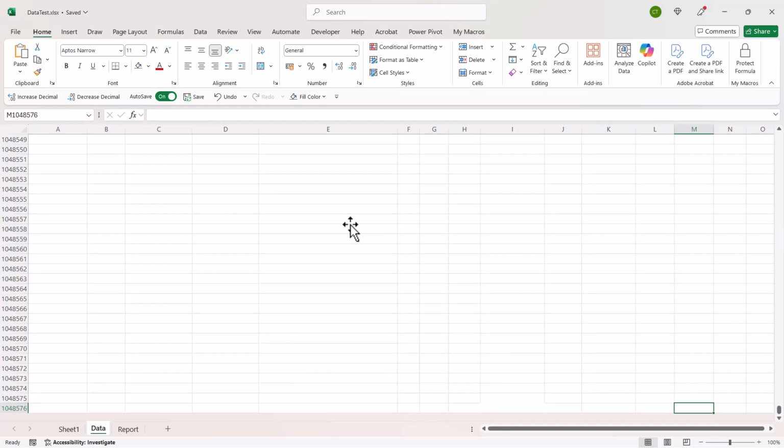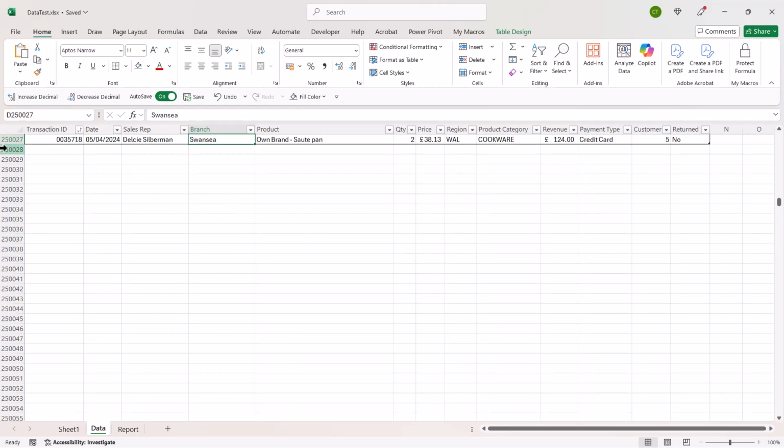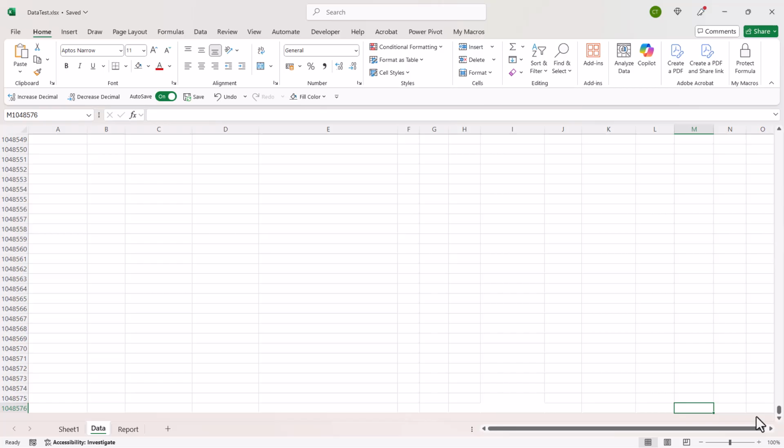Now, if the cell that Excel selects is beyond the range of cells that you think you're using, so look, I think I'm using up to row 250,027, but it's actually selected right down here in row 1,048,576, the last row in the sheet, then this could be an opportunity for you to reduce your file size.